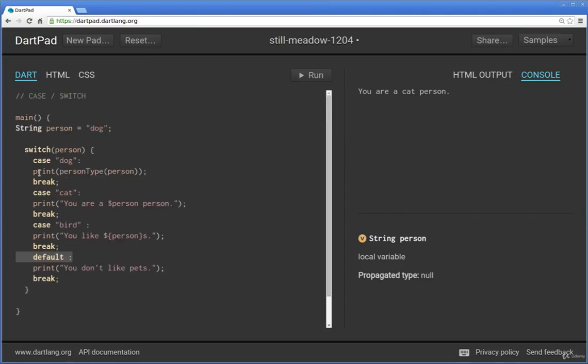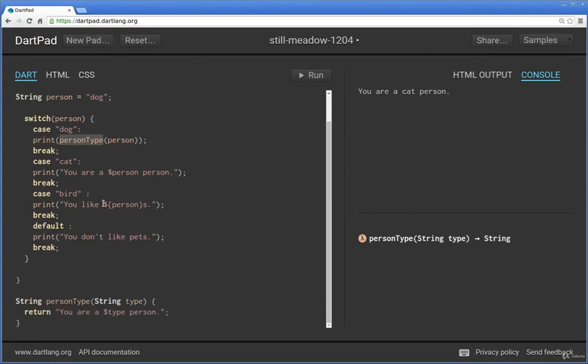So in the first case of dog, you'll have a print statement. You can do anything here. Again, it could be as complicated as you want, but you're only going to hit one of these values, either this or this or this or this. So it's, again, like an if-else statement, right? So it's going to call the function and return a string. The person type function has the parameter type, which is a string, and it will return you are a whatever this is person. Okay, so we're printing this function with the argument person right inside here.